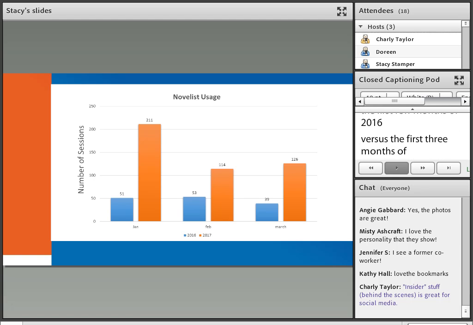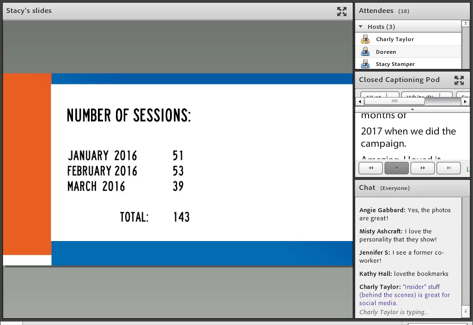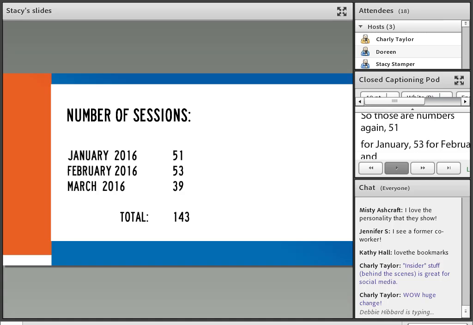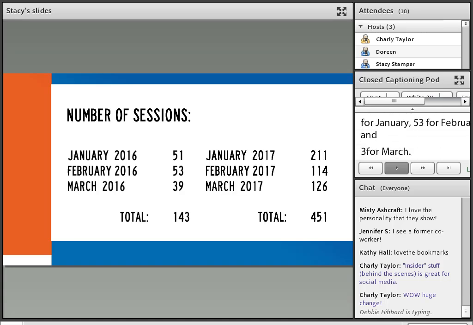Amazing. I loved it. Those are our numbers again. 51 for January, 53 for February, and 39 for March, for 2016, the year before the campaign. And then those were our numbers for the first 3 months that we were hitting the campaign really hard.